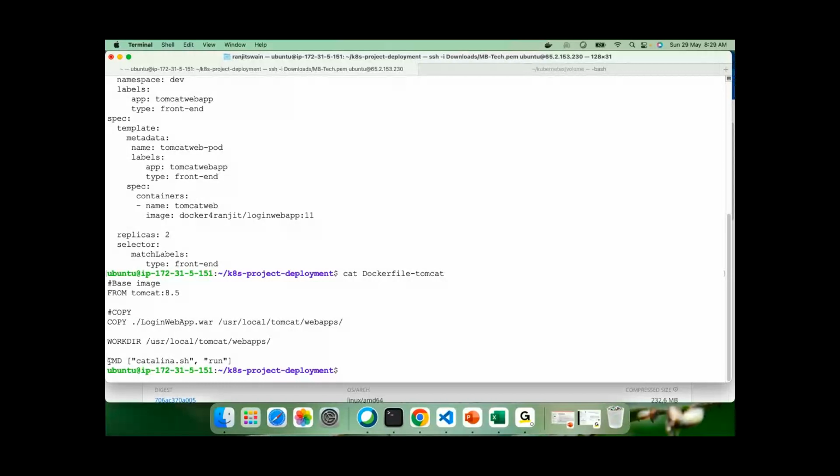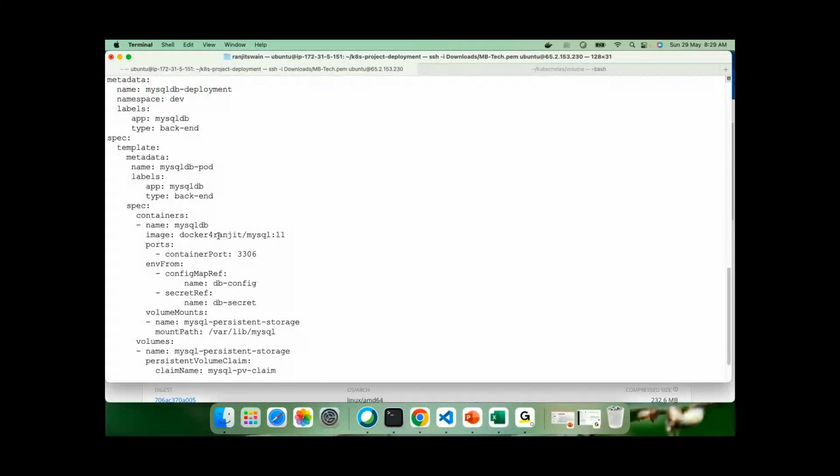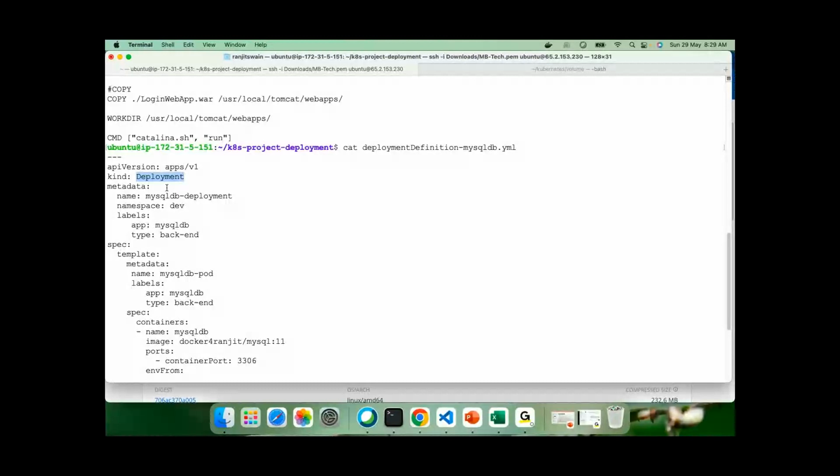Now, let me explain the deployment for the MySQLDB. If you see here, for MySQL it is a little bigger one. The API version is the same, because we are going to use a deployment, and the metadata is given: a simple name, dev, and labels here I've given. Type is backend. So this is all about the metadata, pod metadata and all.